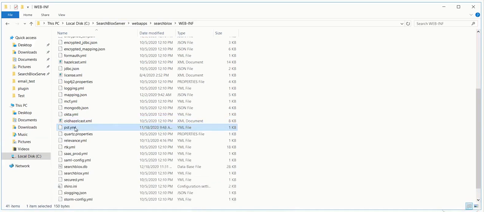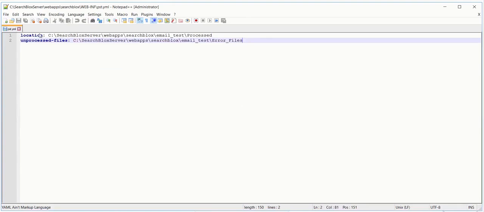Firstly, we open the pst.yml file found in this path. Here in the location, we give the destination path for files after successful extraction. In the unprocessed files, we give the path for those PST which were not processed during indexing.